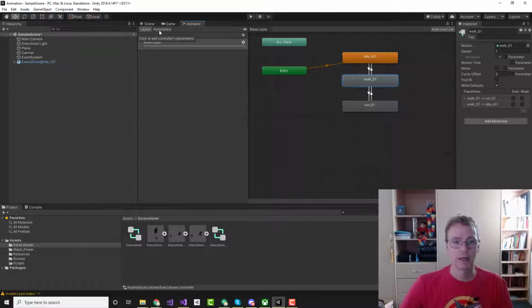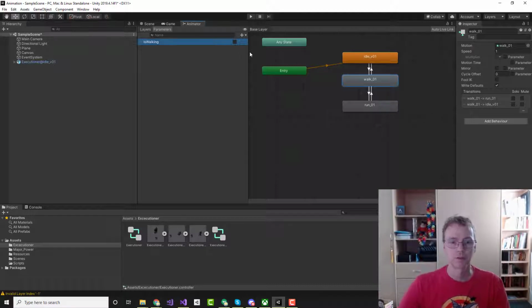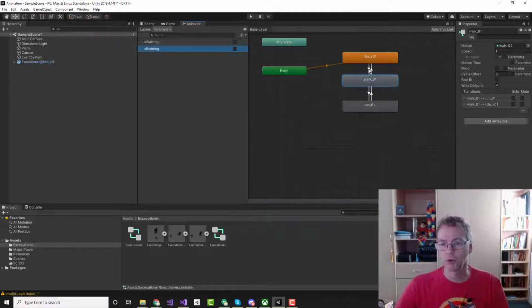Okay, we need some parameters. Go to the parameters tab. We need the parameter, a bool for is walking. Camel case, capital letters matter. Okay, bool is running. And those are two bools that we'll use to decide what we want to do.